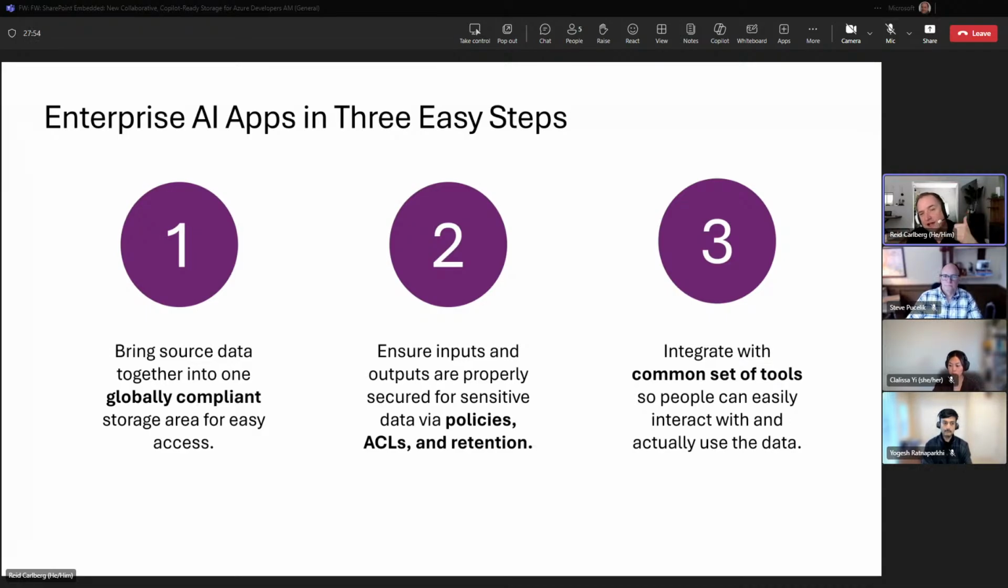Step number 1 is you have to get all the data that you care about in the same place. Step number 2 is you have to make sure that that data is robustly secured via ACLs and compliance rules and all the policies that an enterprise needs. And step number 3 is you have to integrate that with a common set of tools that people are used to working with, things like Word, Excel, and PowerPoint. Sound familiar? It should. This is where SharePoint Embedded really shines.